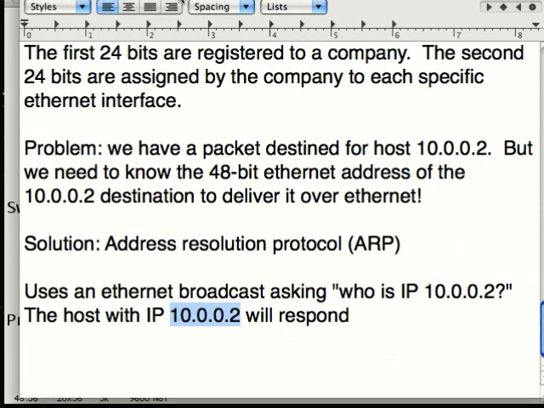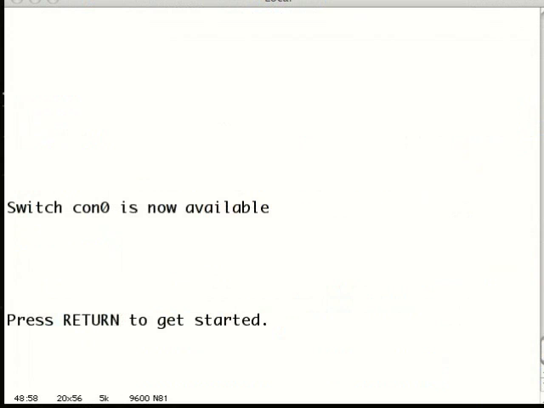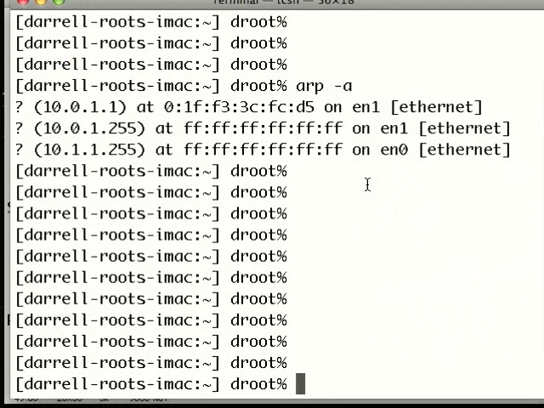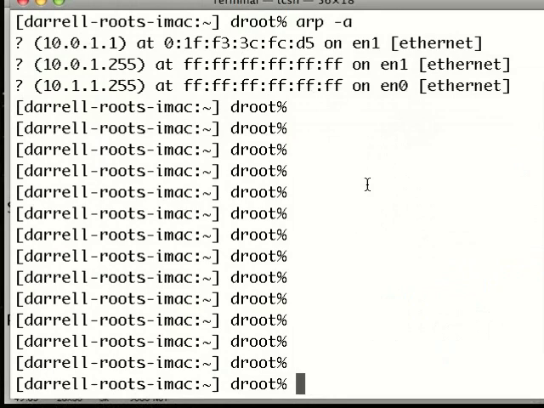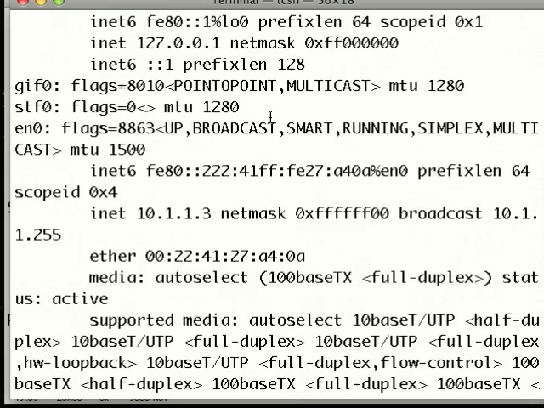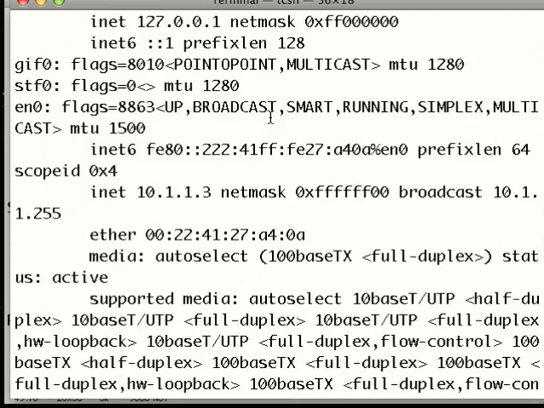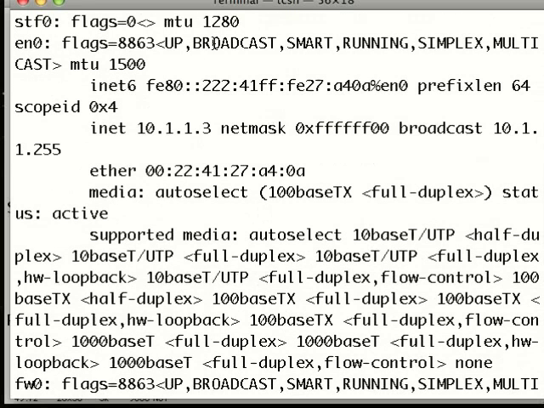Let's take a look at ARP at work. So here I am on a host, and I have ifconfig, and you can see that my IP address, IP version 4, is 10.1.1.3, and it's a /24 net mask. And also you can see here's my Ethernet address, 00:22:41.